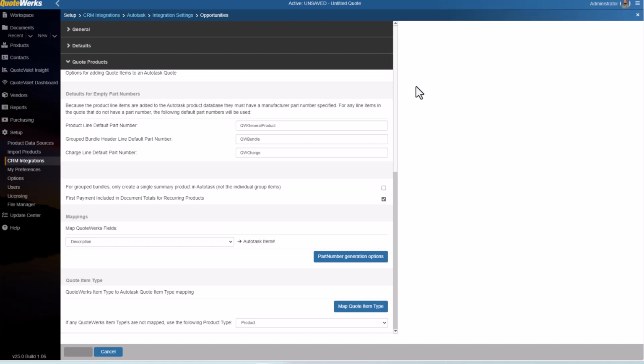Under Defaults for empty part numbers, you can set the default part number you wish to use when a product, group bundle header, or charge line is included in an opportunity but does not have a part number assigned to it. You also have the option to create a single summary line for bundles and to include the first payment for recurring products in document totals. To enable either of these options, simply click the checkbox next to the setting.